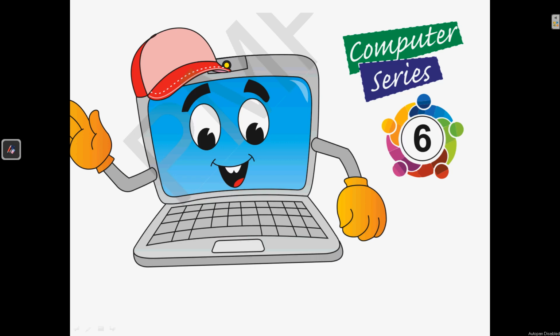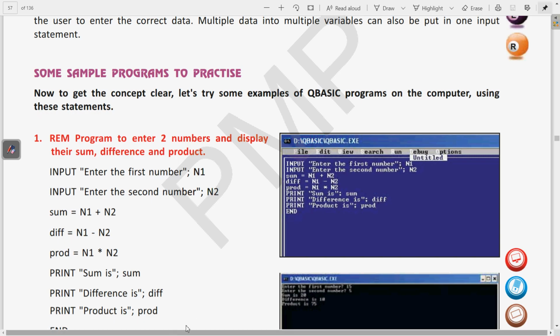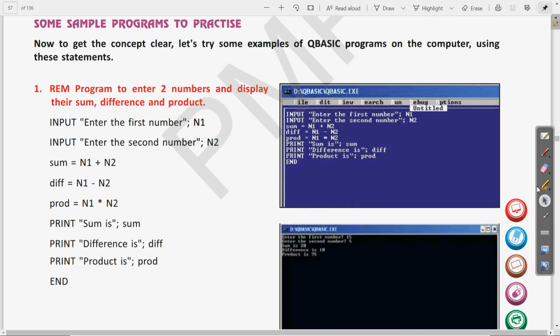In the previous class we were discussing some QBasic programs. Let us see those programs once again and then we will move to the next topic. The first program was that if you want to enter two numbers, and these two numbers will be used for finding the sum, difference and product, for this we have used the input command.